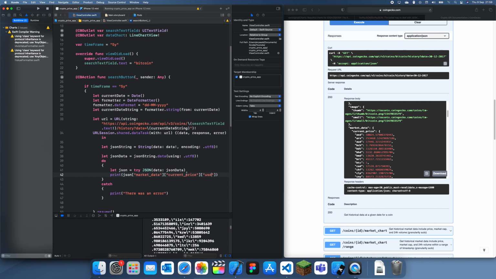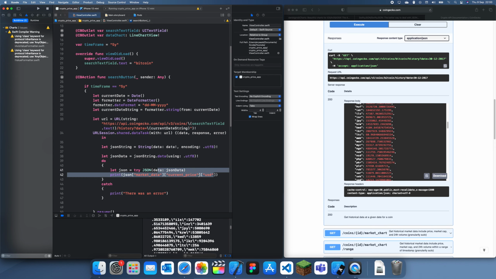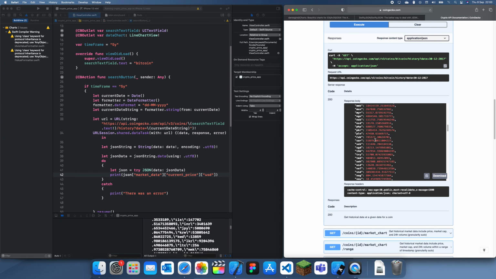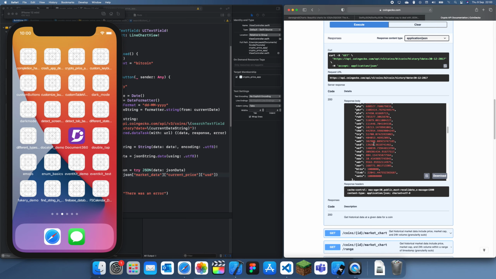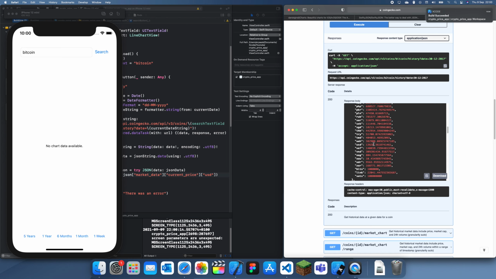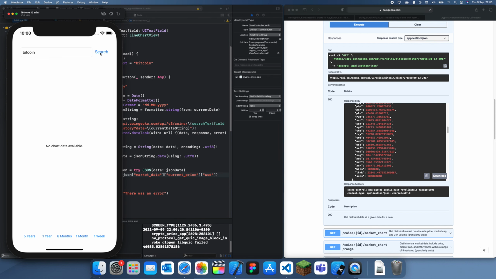So you might be wondering why I'm not using Codables and why I'm using SwiftyJSON, and that's simply because I don't want to have to write out all of this stuff. It will just take too long, so it's quicker to just go to the individual keys, since all we need is the USD value. So now if I print this, we should be getting the current price of Bitcoin, which is like 46,000. Let's click search, and yeah, there we go, we get our number.